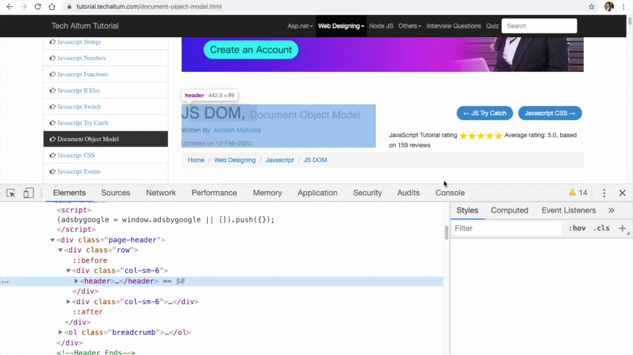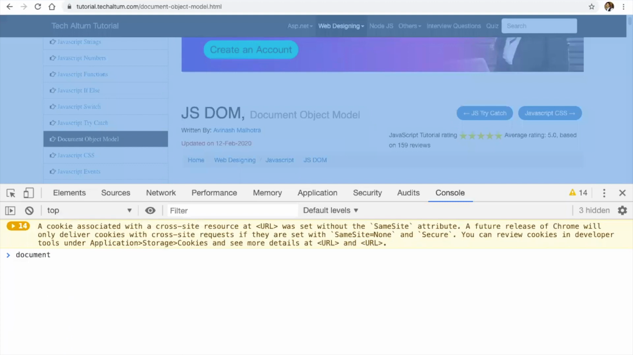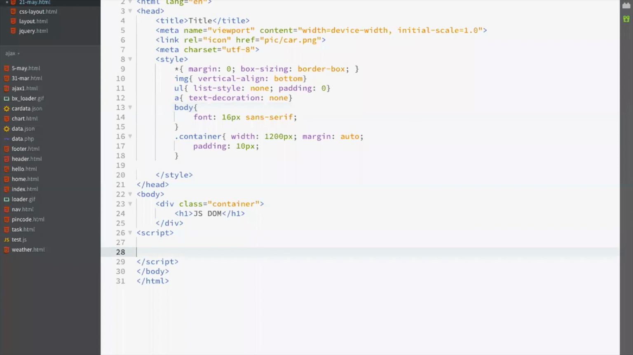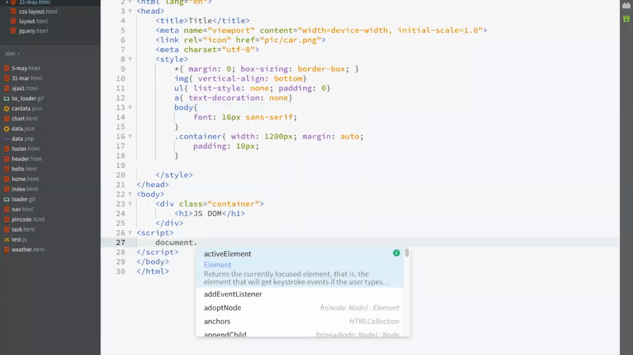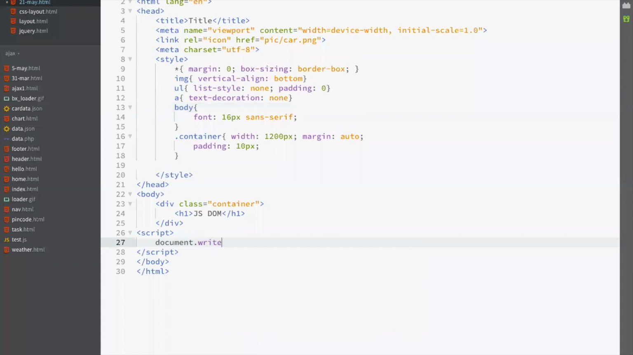So how do we access the DOM in JavaScript, meaning how do we make a change in any content? For that we call the JavaScript document object. The document object is used to call the DOM nodes, the DOM API. This is a built-in API in the web browser. All web browsers support the DOM API. Write is a function of the document object. Now let's write something.